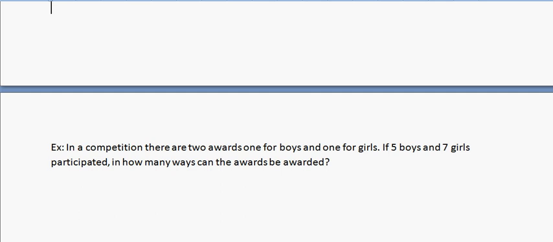There are 5 boys and 7 girls, right? And there are 2 awards, one for boys and one for girls, right? Now out of these 5 boys, we can select one in 5C1 ways, right? And then we have to select a girl for the award, which can be done in 7C1 ways, which is equal to 5 into 7, which is 35 ways, right? So 35 ways to select the 2 awardees, right?